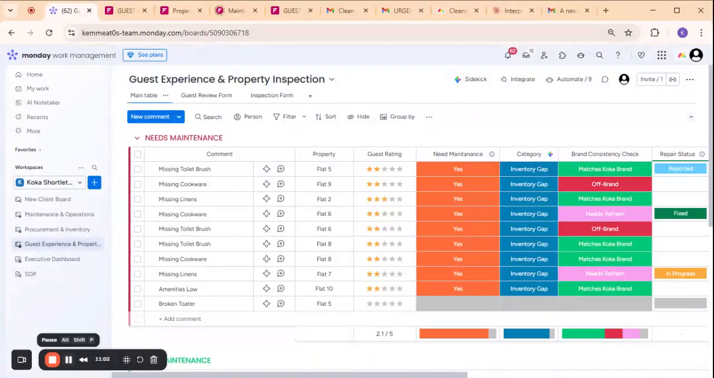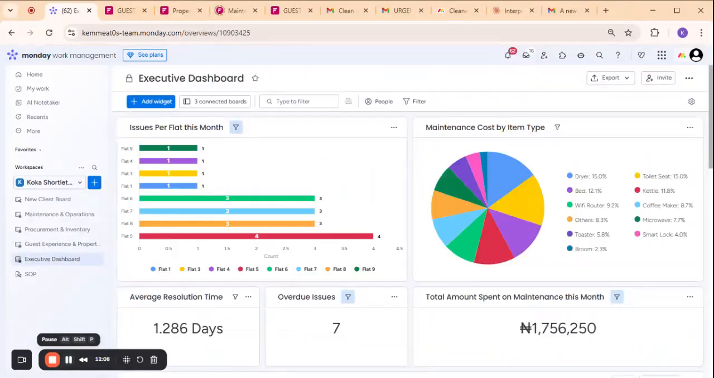The result of this system is clear. First, the process is now seamless. Issues flow from guest to maintenance to procurement without problems, without sending emails or WhatsApp messages. Two, guest requests are attended to immediately because of instant notification. Three, we can now get guest reviews on our Monday.com platform without needing to go to Airbnb or Booking.com. And finally, management can now have an idea of everything that is going on without needing to go through each board.